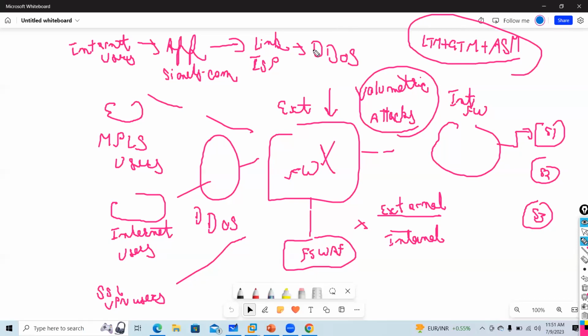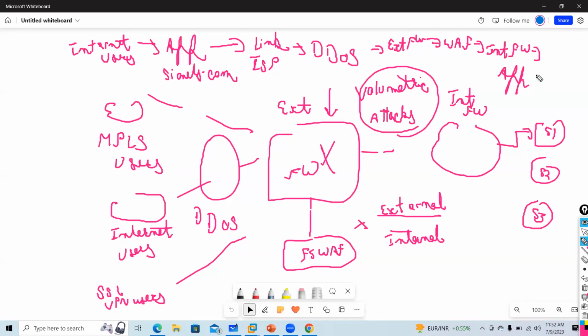So traffic will go to DDoS, then it will come to the external firewall. I will just show you. After that, guys, where will it go? It will go to your WAF. Then it will go to the internal firewall, and then it will go to your application server. This is how your traffic flows when we deploy a DDoS device, a firewall, and a WAF. Very, very important, guys.